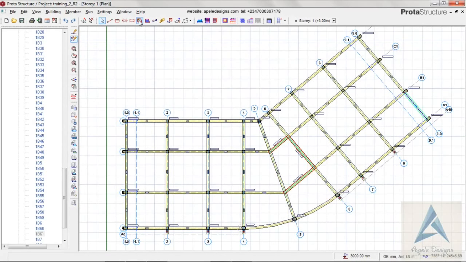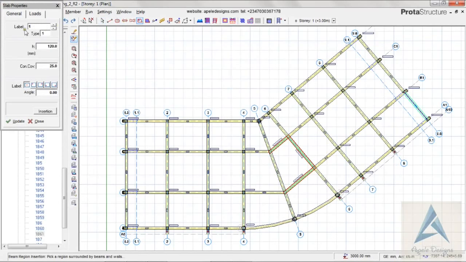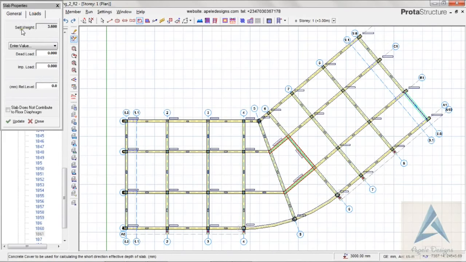The next thing will be to insert our slabs, slab properties. And this is the label of the slab, the type of slab. Let's click from 1 to 13, and for the one with spanning slab, we won't adjust this value because the software automatically decides the type of slab. We'll change this value to 150, give it a cover of 25, it's okay. And we'll go to load. The self weight is calculated automatically depending on the thickness of the slab.